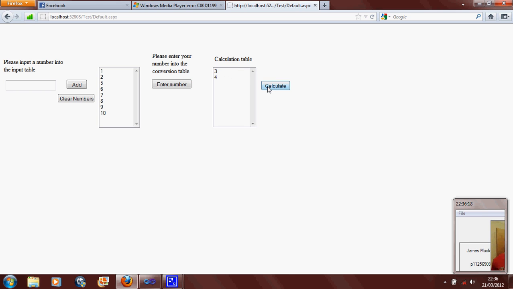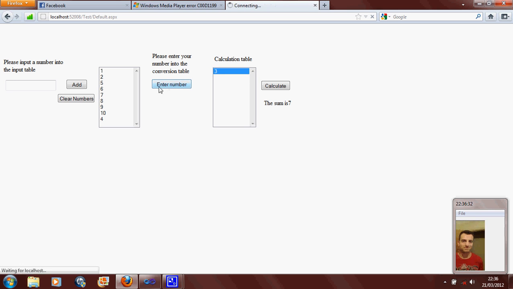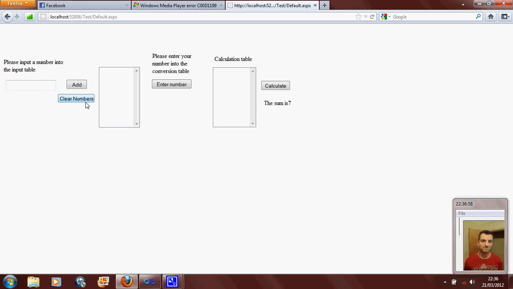Now, with the two numbers in there, we can calculate them, and as we can clearly see, it calculates the right amount. 4 plus 3 is indeed 7. Now we can remove them from there, and pressing the clear button clears all of the preset numbers within that list box.